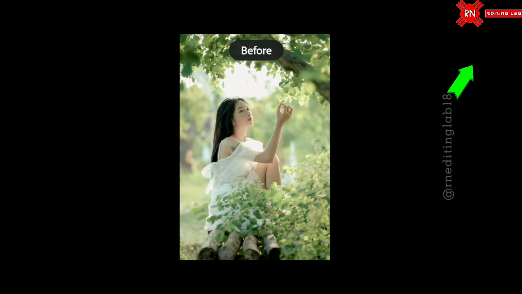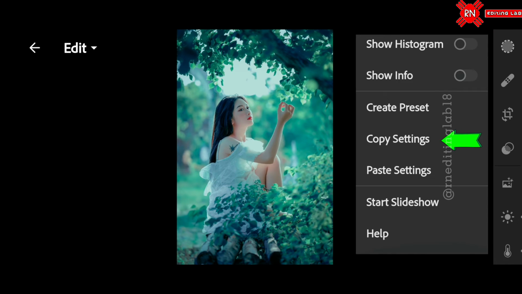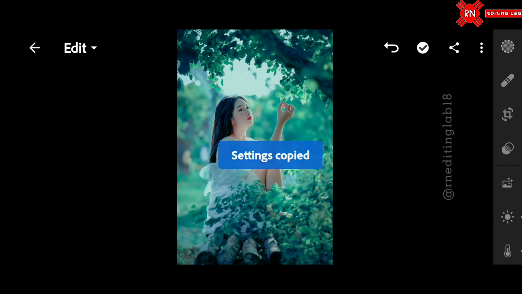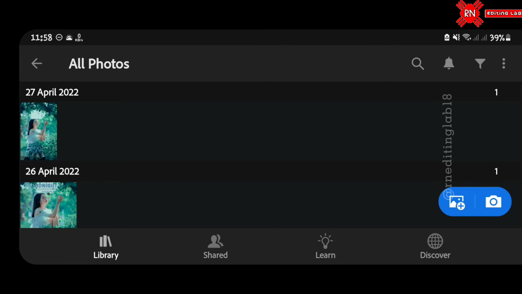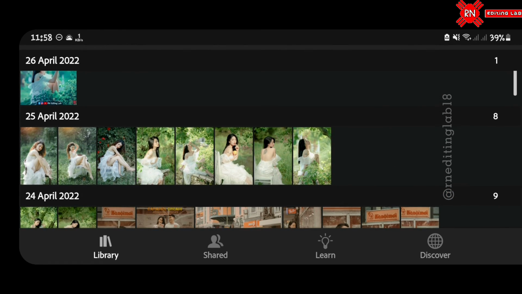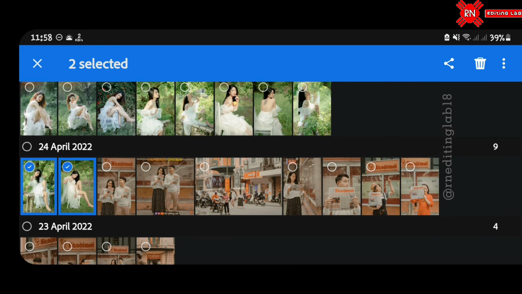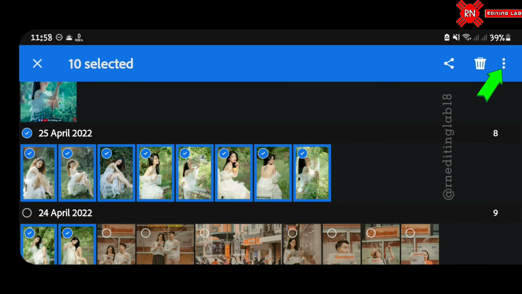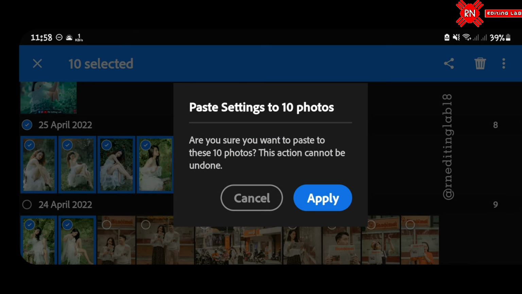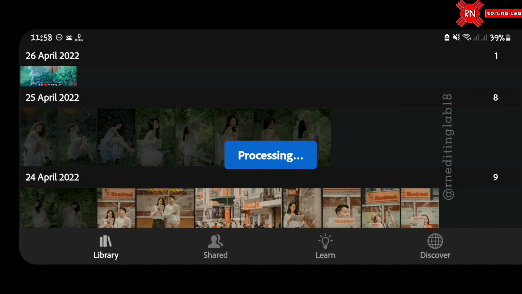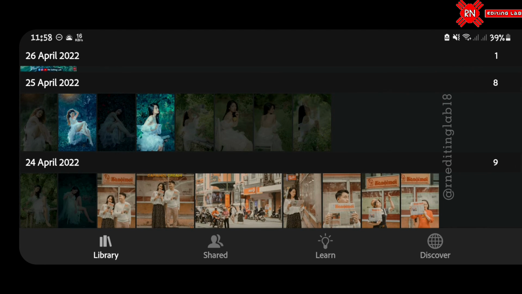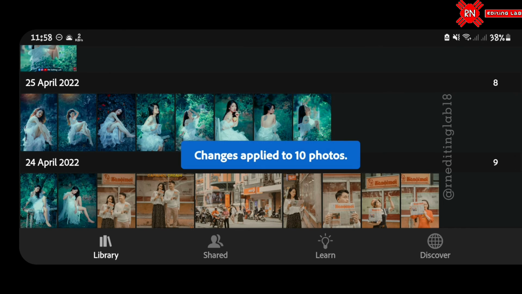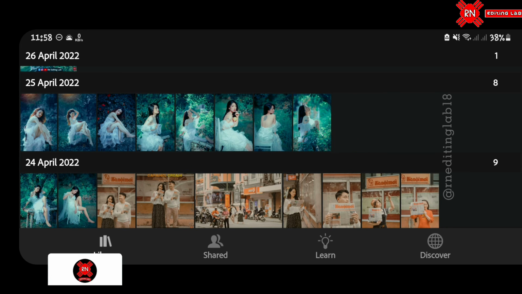First of all, click three-dot menu. Now copy this settings. Select your photos. Then paste all the pictures. Now, boom! That's how edit your photos with one click.